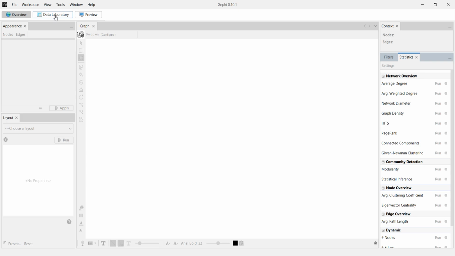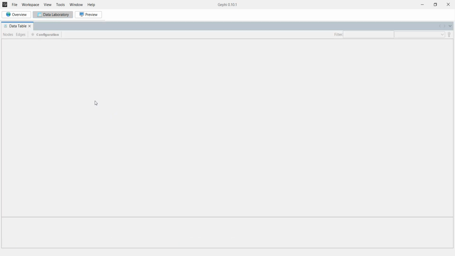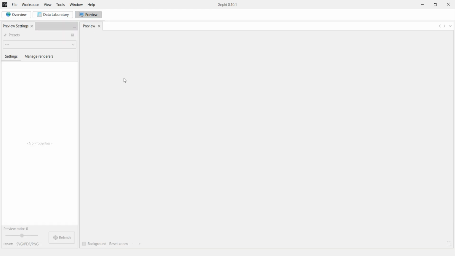The next window is data laboratory. Here we will see the tabular form of our given network. When I import the graph and start analyzing it, then I will show it to you here. And preview showcases the preview of a given graph so that we can save it in PDF, PNG format or SVG. Right. So let's start with the overview.